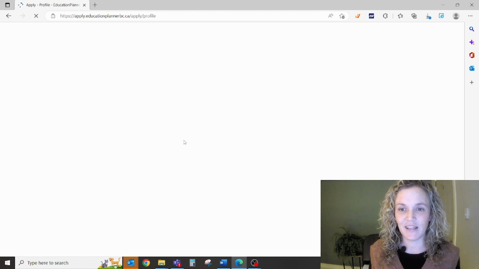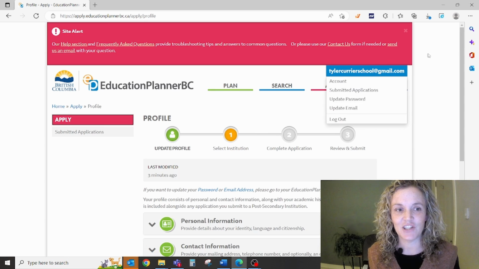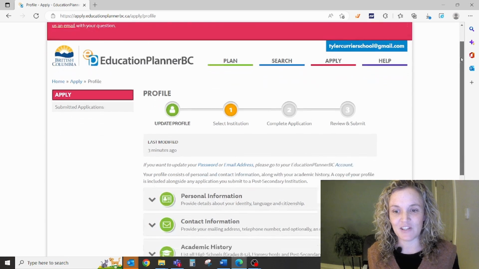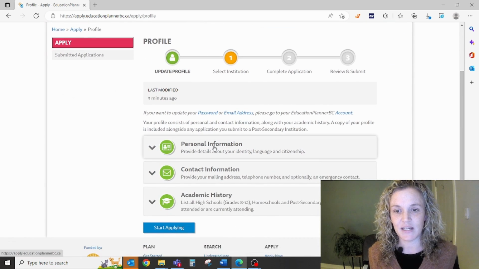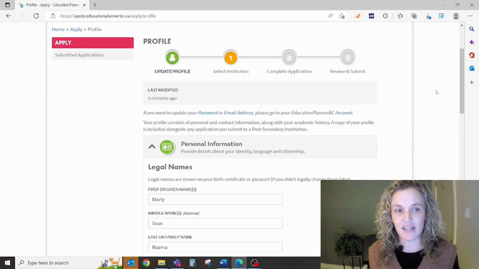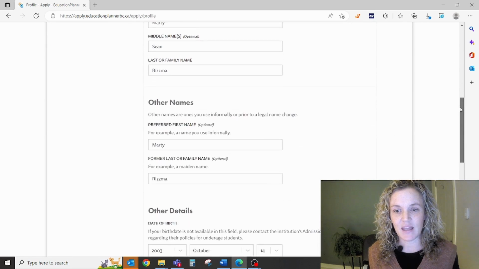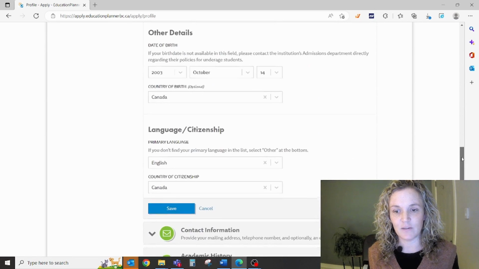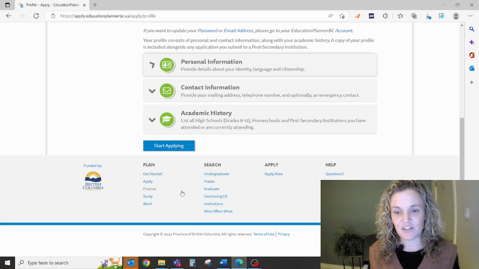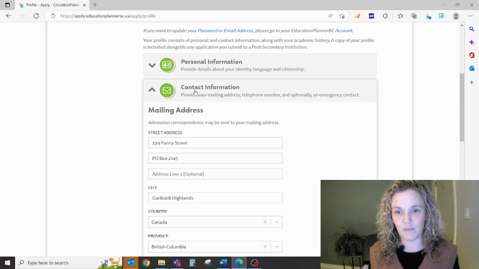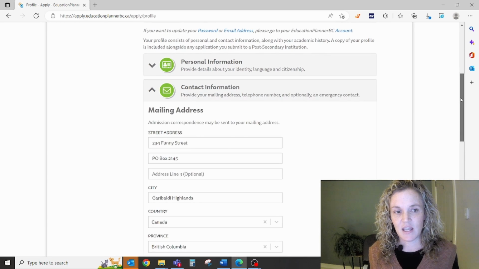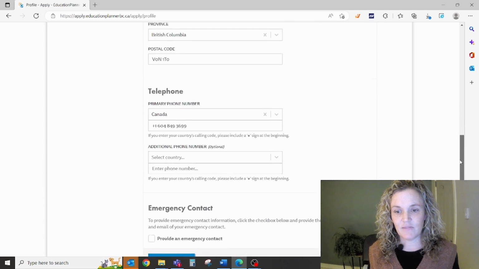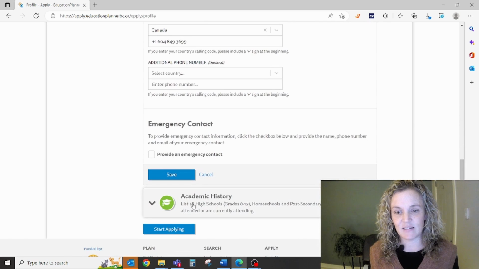As I sign in, I am brought to the very first page, which is your personal information, and you'll see there's 3 sections right here. You're going to add your name, preferred name, date of birth, and your language. Each section, as you save it, will keep that information. Mailing address, phone number, emergency contact.